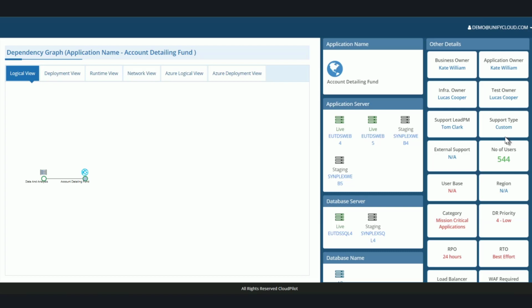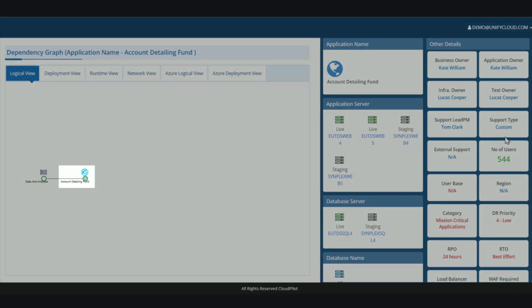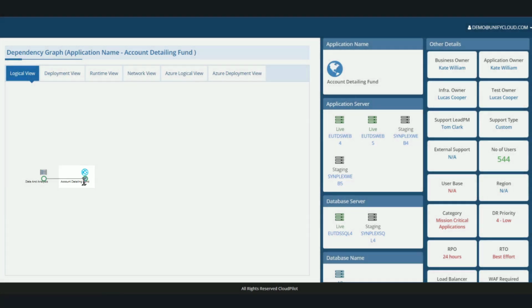The first view is a logical view. Click the small gray button in the diagram to see the logical connections between the application and other apps and databases. As you can see, this app has connections to Excel output and a database called AR.